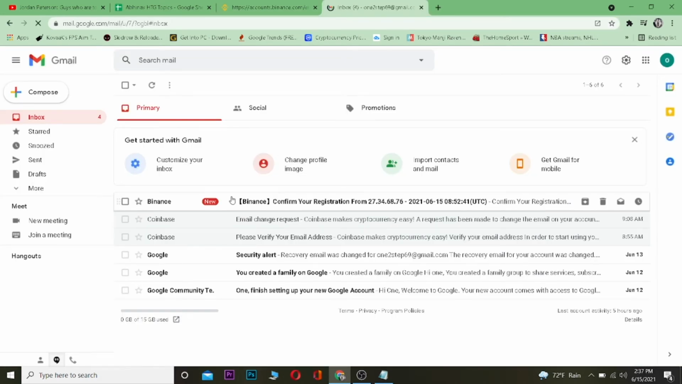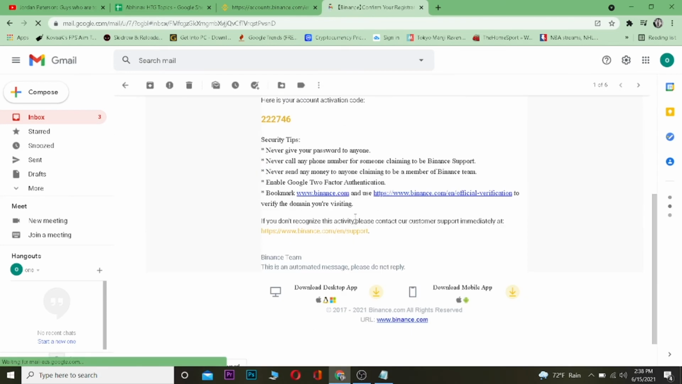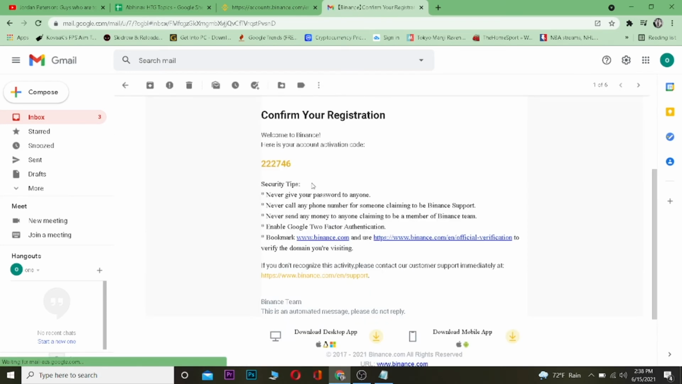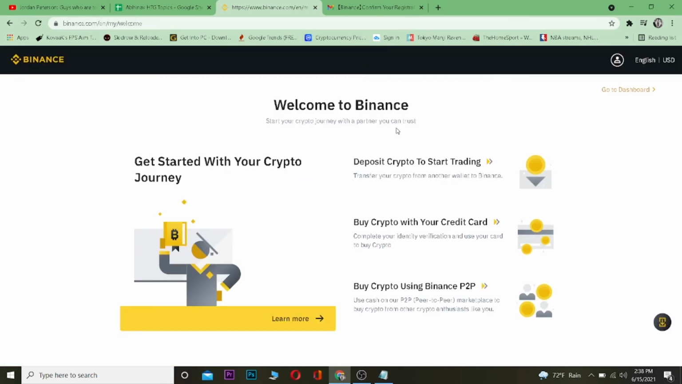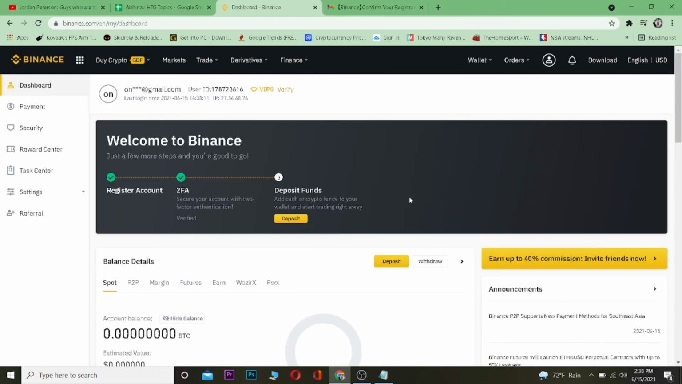As you guys can see, I received the verification code over here. So I can just enter this code over here. After entering the code, just wait for some time. And as you can see, your Binance account has been created. Now you can just click on go to dashboard. And boom, you're in your Binance account. So that's basically how you can create a Binance account.